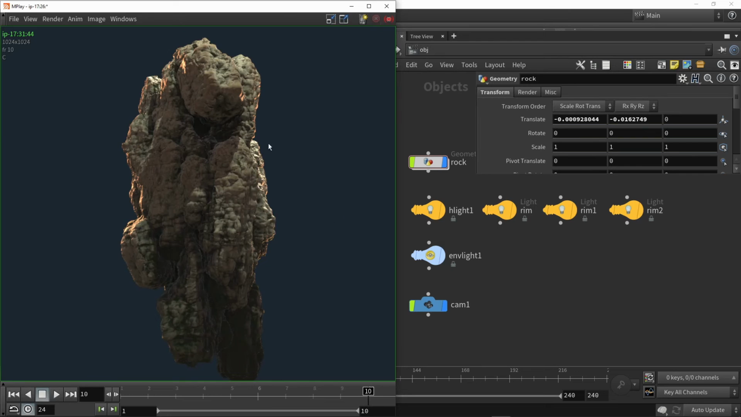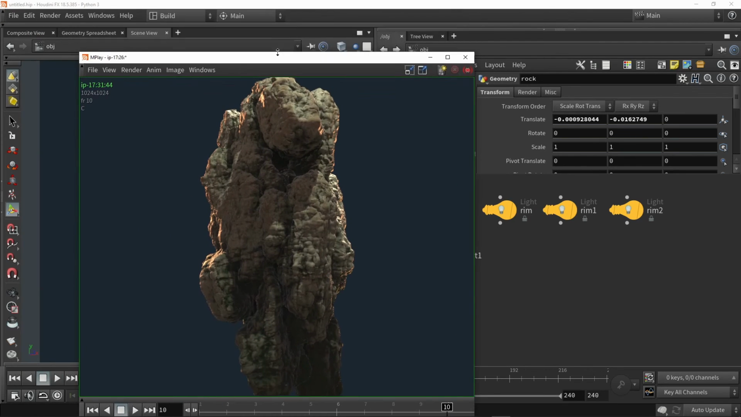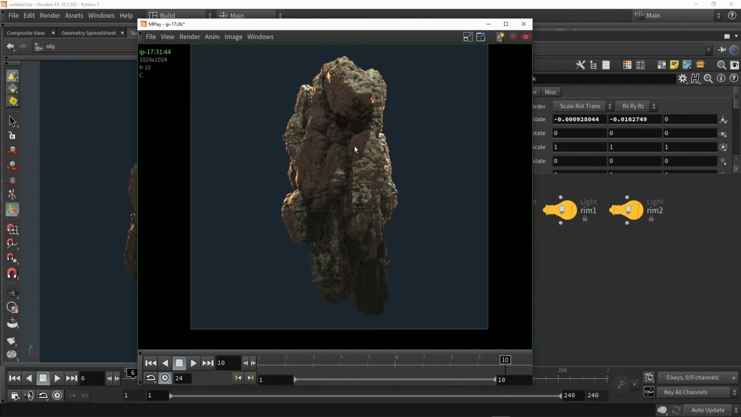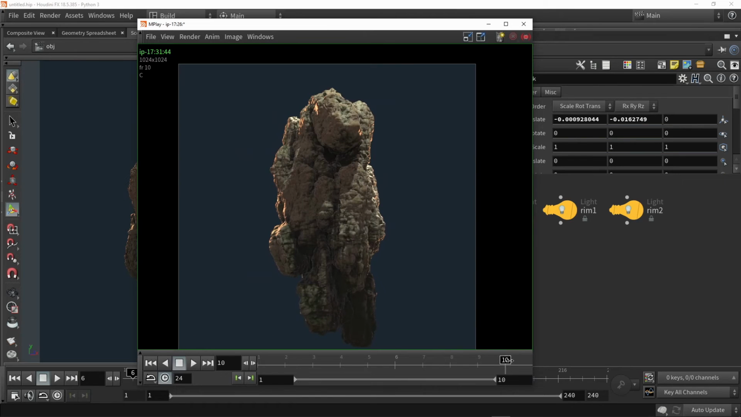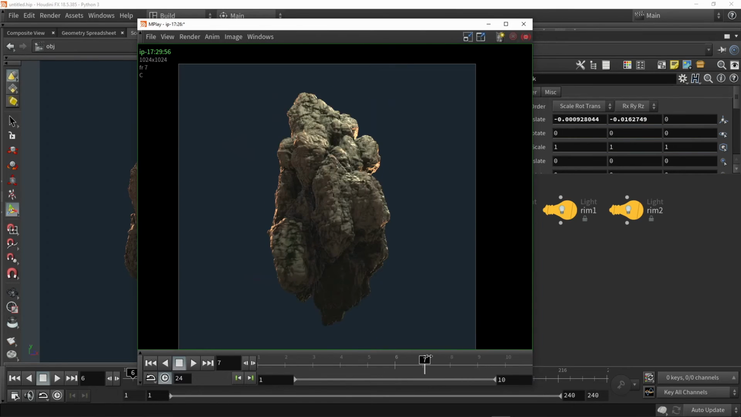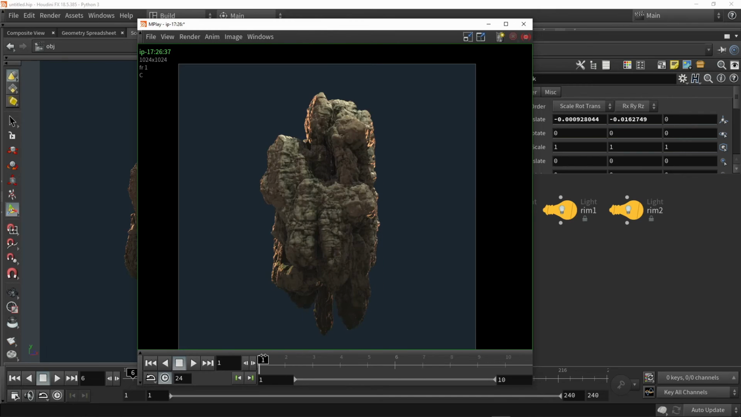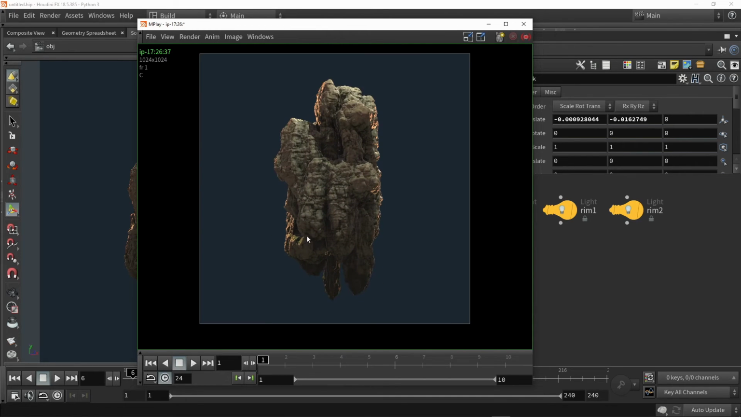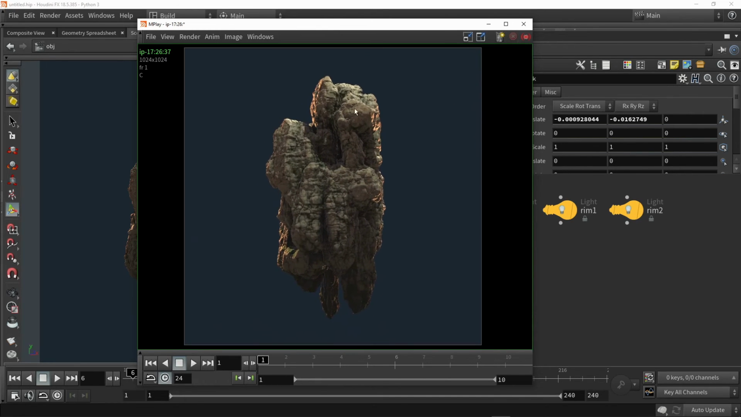So now, as you can see, we have this special layer here. And we have then our rock and our 10 frames. So every single frame now is a different rock. And this is how we could quickly export or get these variations.